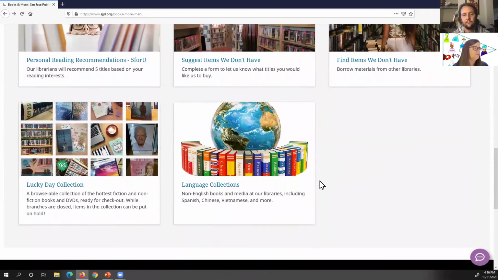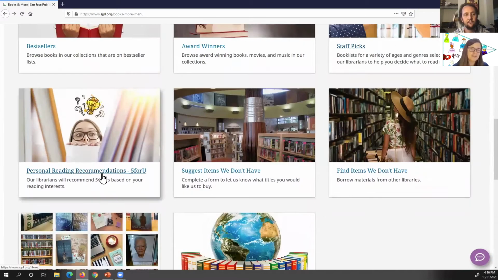And then finally, personal reading recommendations. So if you were just all out of stuff to read and you need that contact with a staff member who can sort of listen to what you like and then recommend some reading for you, definitely I would recommend this. This is 5 for You. It has the opportunity to fill out a little form telling sort of what you're interested in, and then once they know your interest, they'll get back to you in about a week with recommendations for 5 new titles that you might not have seen before.